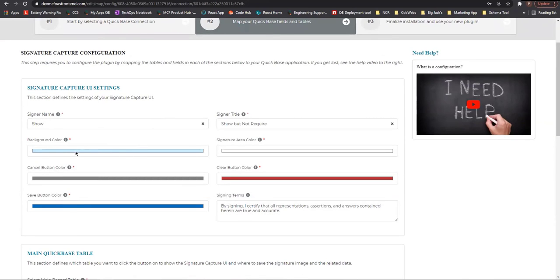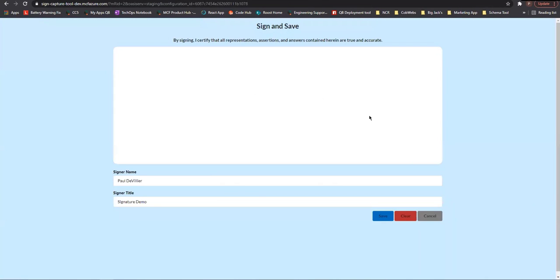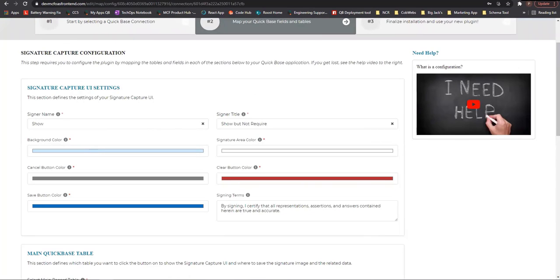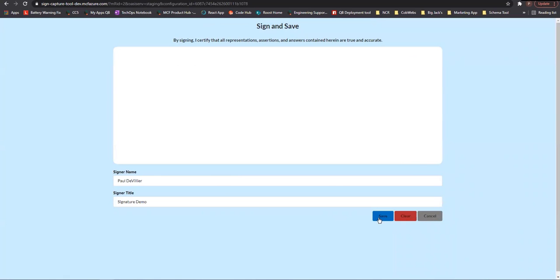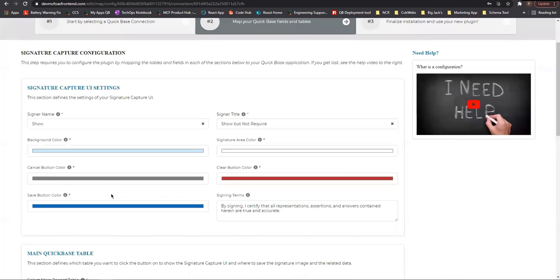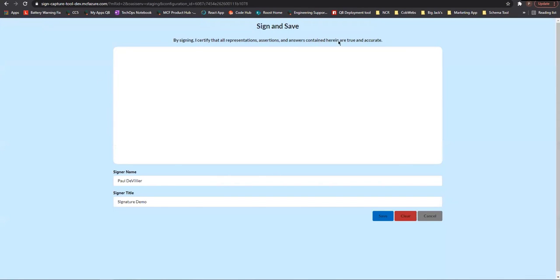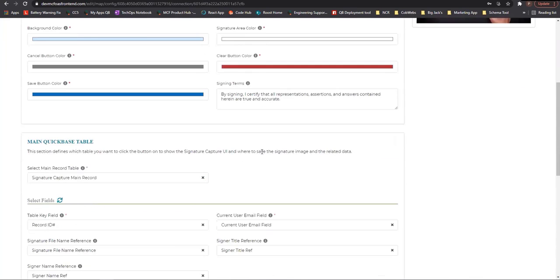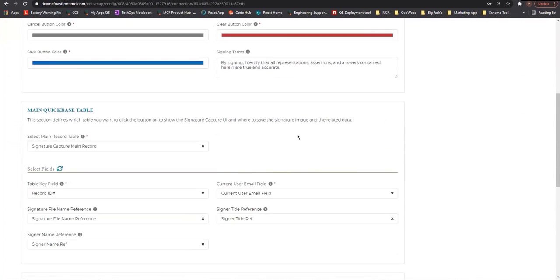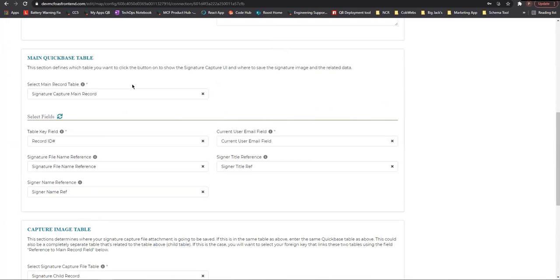The background color that we want that UI, what color we want the actual box here to be, what color then we want these buttons down here to be, which by default are just our blue grayed out cancel button, blue save button, and our red clear button. There's also any signing terms that you want to be displayed up here at the top. You can go ahead and customize all of that. And that will handle our UI settings, and then moving down to actually connecting it to an individual table.